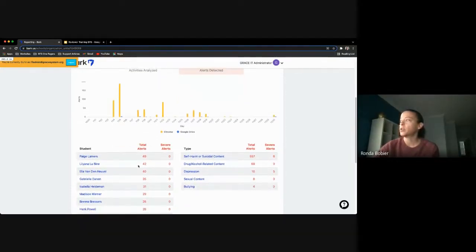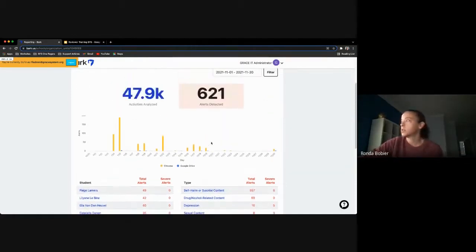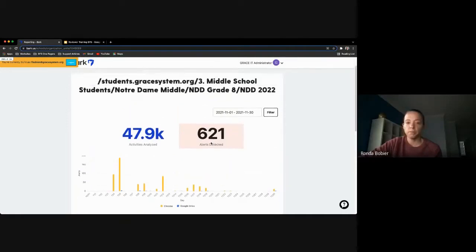And then it's going to give you a list of students, how many alerts they have generated, and if any severe alerts have been generated. And then also it gives you an alert type breakdown on the right-hand side. So you can see with this organizational unit, this group of kiddos, the most alerts that have been generated revolve around self-harm or suicidal content. Any questions on this particular page?